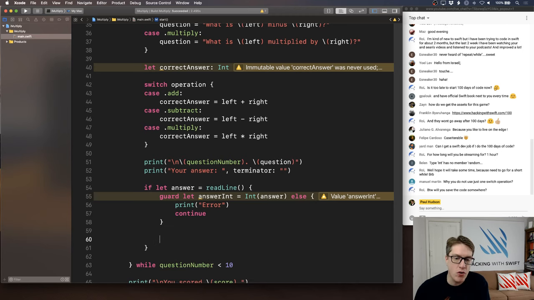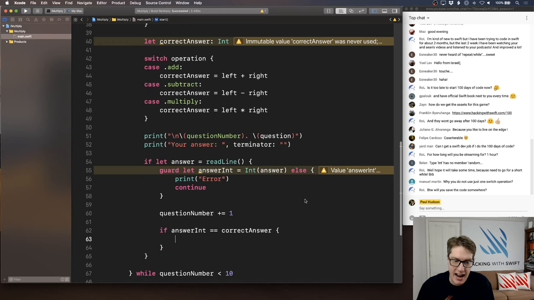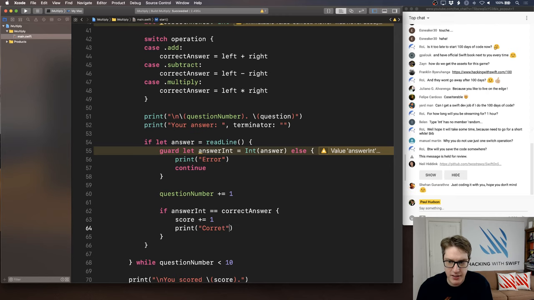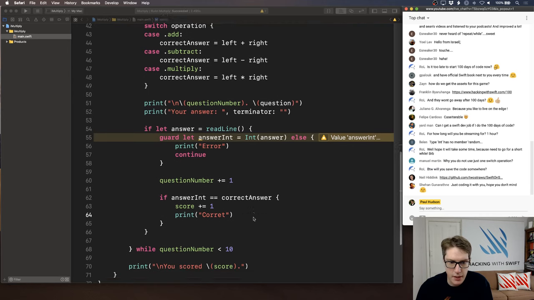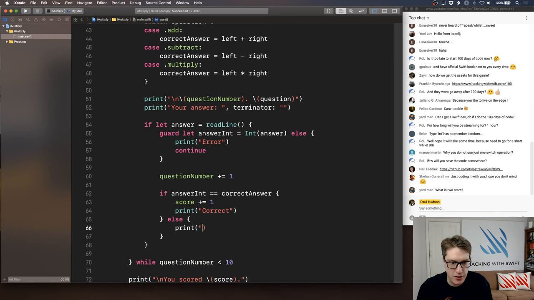So if they've entered a non-valid integer, fish, whatever, in there, we just print an error and try again. Otherwise, we're going to add one to question number. They've answered at least one question, got to question two and so forth. And then compare their answer against our correct answer. And if they were correct, they typed in the correct number, we're going to say score plus equals one and print correct. Thank you very much, Neil. Boom. Print correct with a C, second C. Else we will print wrong.